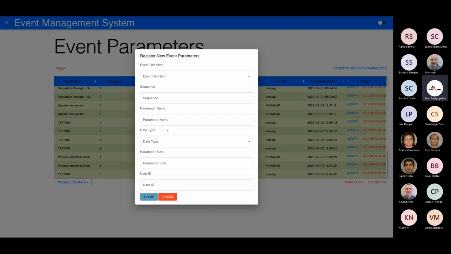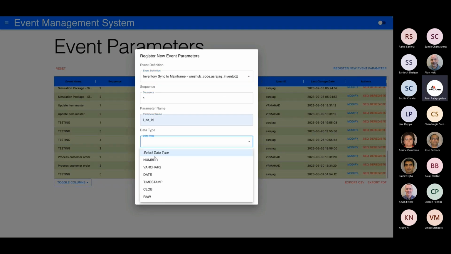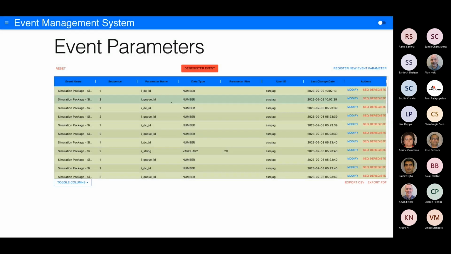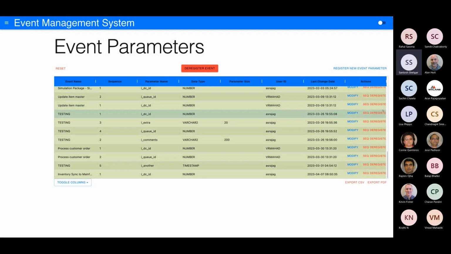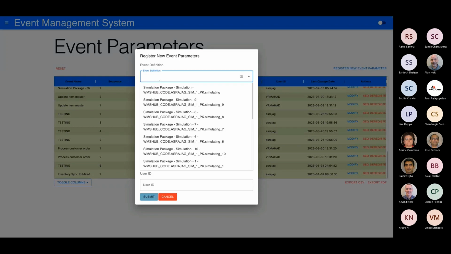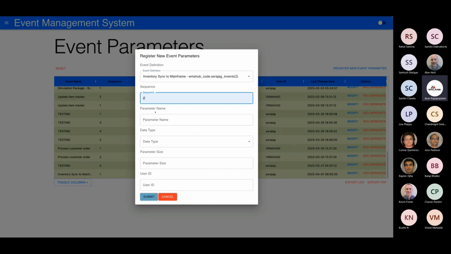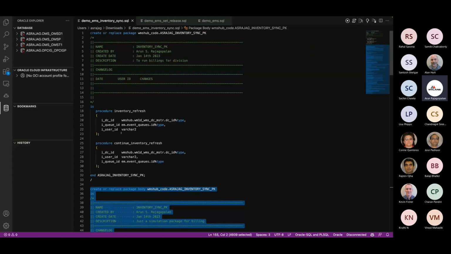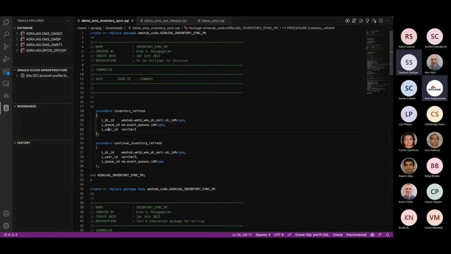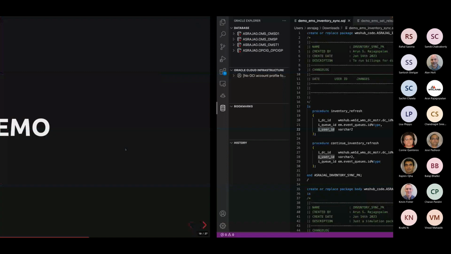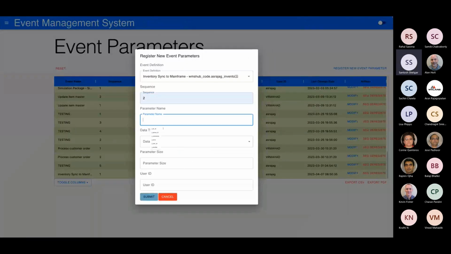Each procedure has parameters. So you go register those parameters. So inventory sync to mainframe. Your first parameter is DCID. Data type is number. And that's your first parameter. Your second parameter. What is the sequence here? Yeah, the sequence is important. The sequence is the sequence of these. In what sequence you have these. Sequence of the parameters. Okay.